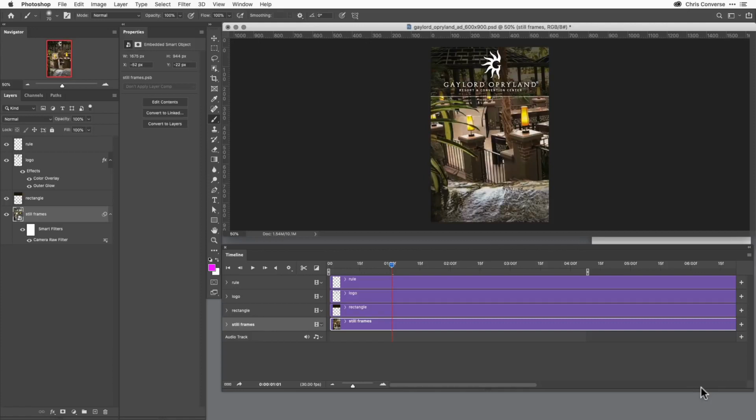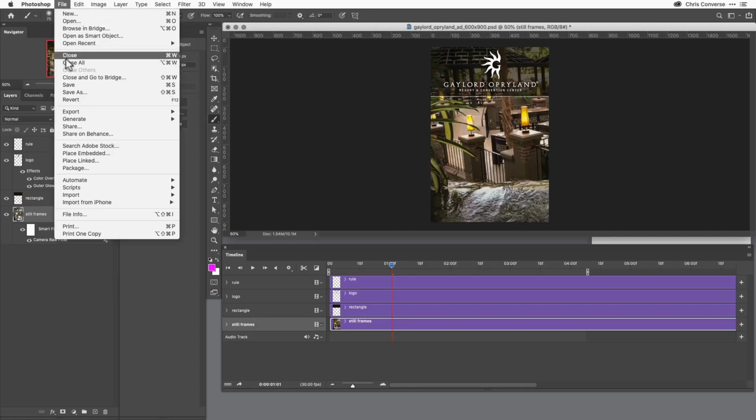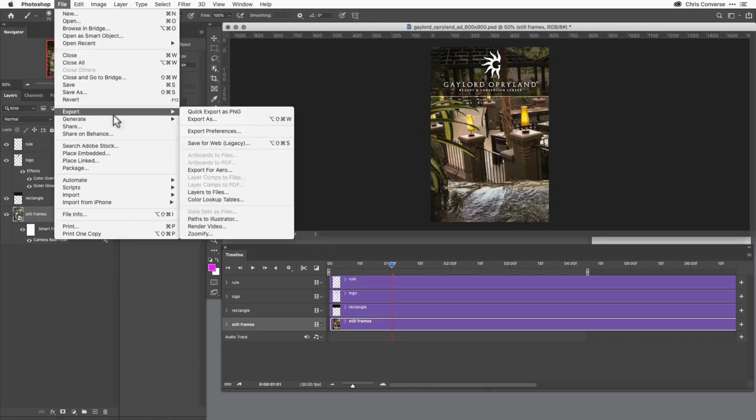So what we're going to do is create an animated GIF of this. The file size is pretty small, 600 by 900, so it's not a lot of pixels, and we want to use this in an email. So let's come up to the File menu. Let's come down to Export, choose Save for Web Legacy.